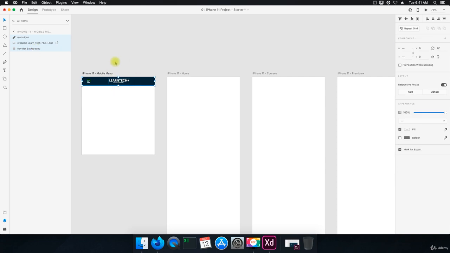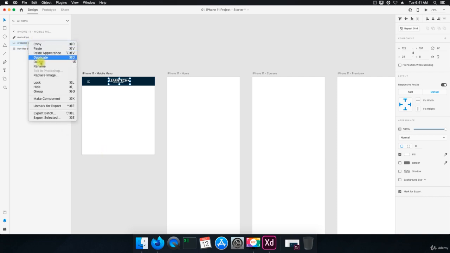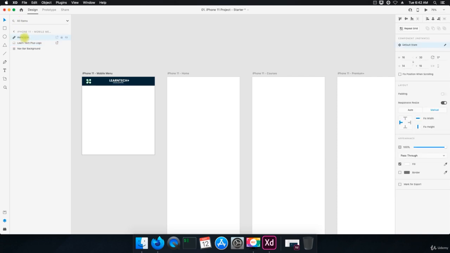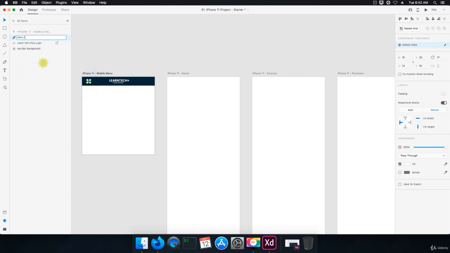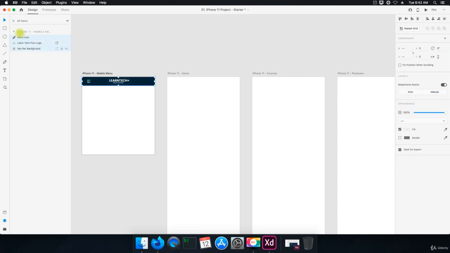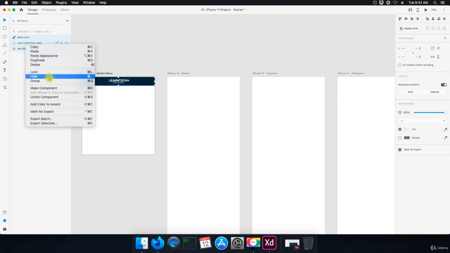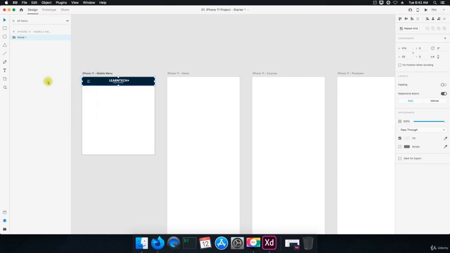Okay. So you can individually label these. So like this, we could call it LearnTech Plus logo. Okay. And then I think menu icon is fine. I'll just capitalize it so it's easier to read. That's why I cap it. And then if we hold Shift and select all three layers and right click, we click group, or you can do Command G on the Mac. Then we have group 1.